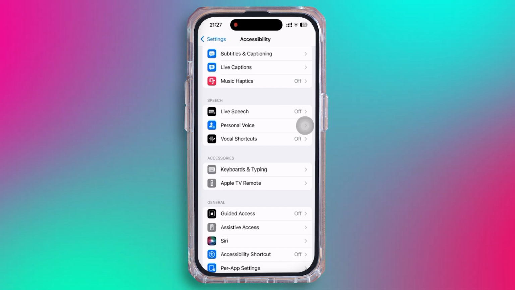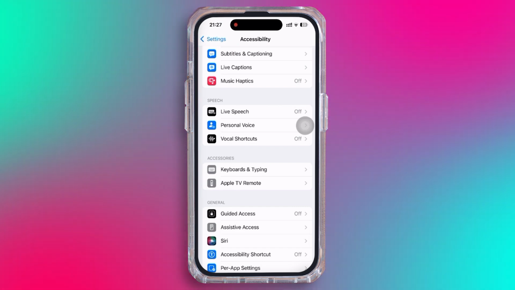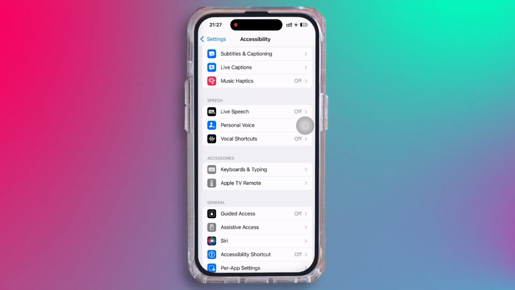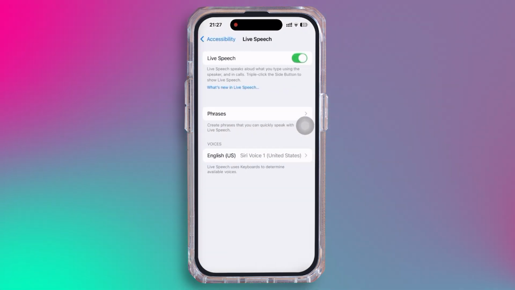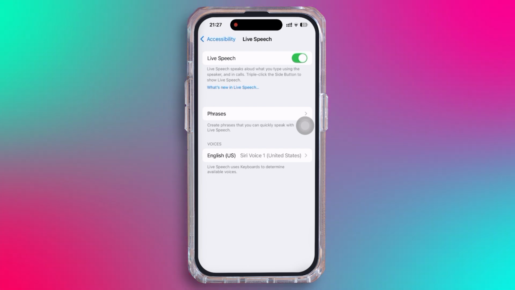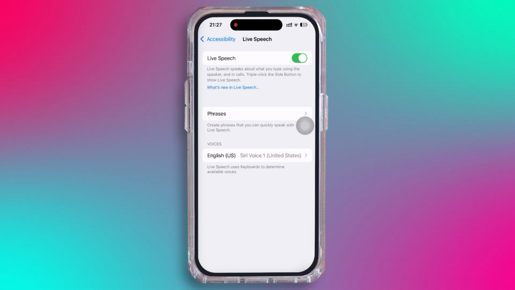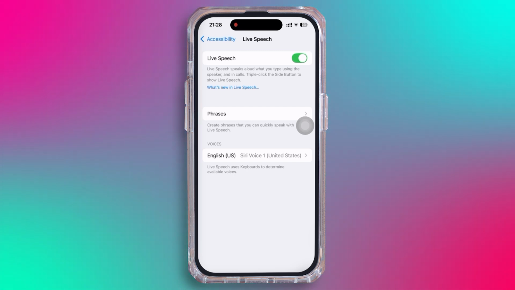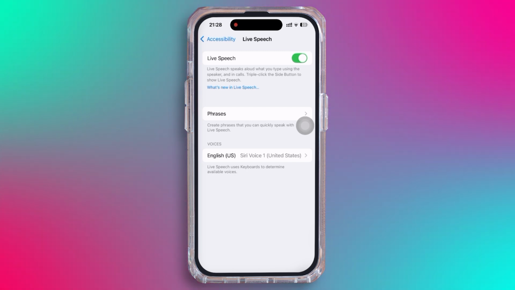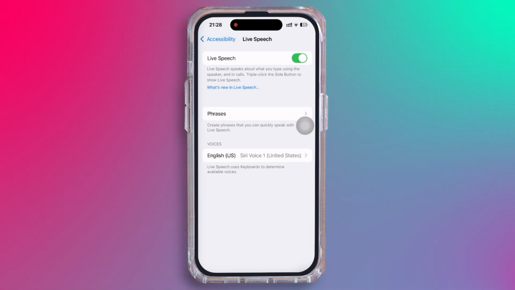Now, to use the Live Speech with personal voice, head over to the previous settings page, tap on the Live Speech option and toggle on the option. You can now select the phrases that you want or create phrases that you can quickly speak with the Live Speech. Additionally, you can even use the voices along with your personal voice that you have set up.